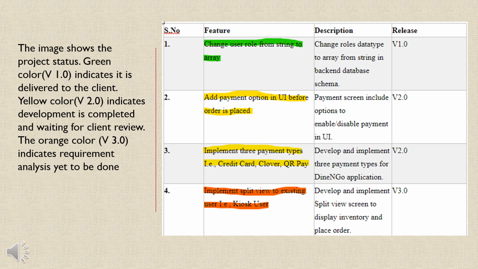The complete status of the project is that we have completed 30% so far, and we will move on to the live demo of the project. Yes, thank you.